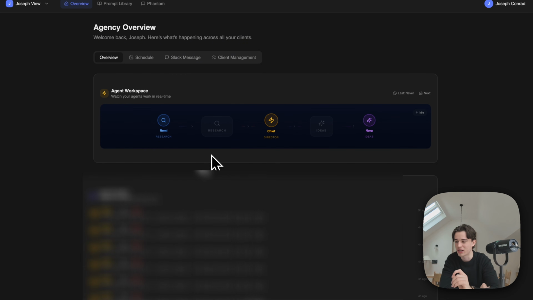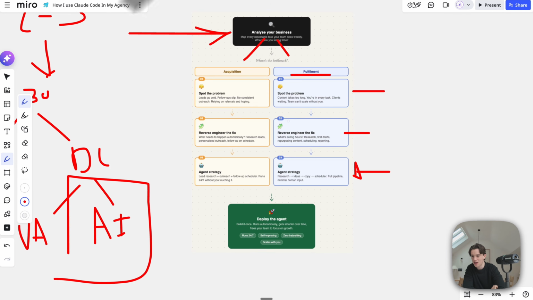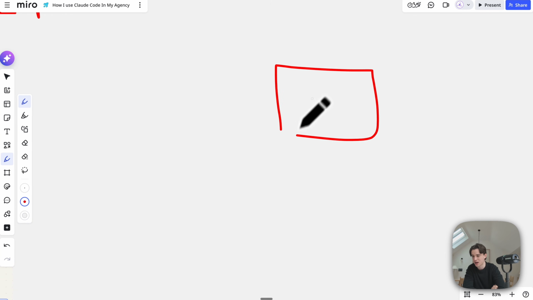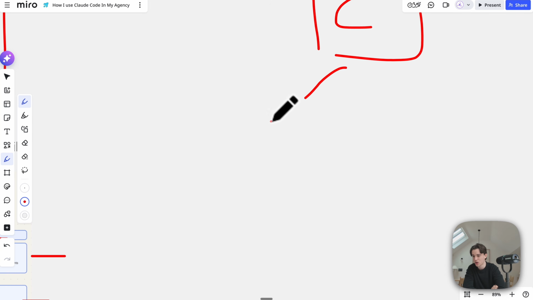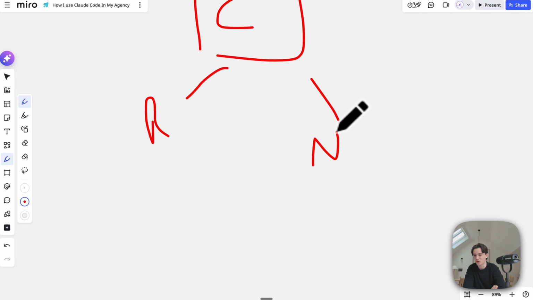And it's a really, really simple use case. So this right here in the middle, his name's Chief. He is in charge of these 2 sub-agents. Remy, who's in charge of research, and Nora, who's in charge of the ideas. So if I go back onto the Miro board just to draw this out, as you can see, we have Chief here, we then have Remy, and then we have Nora.